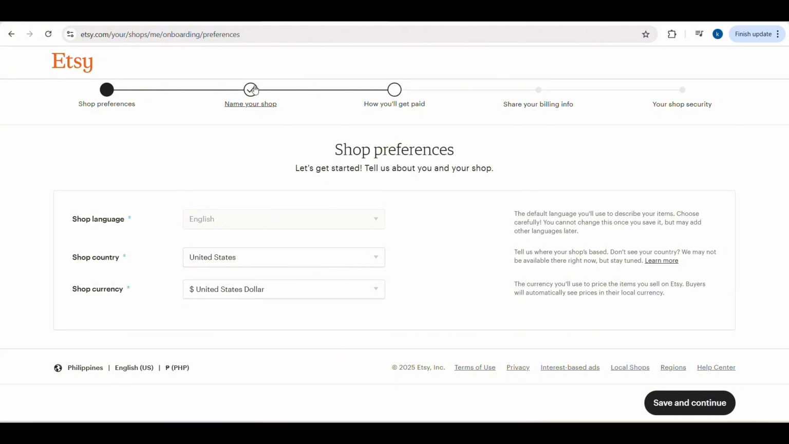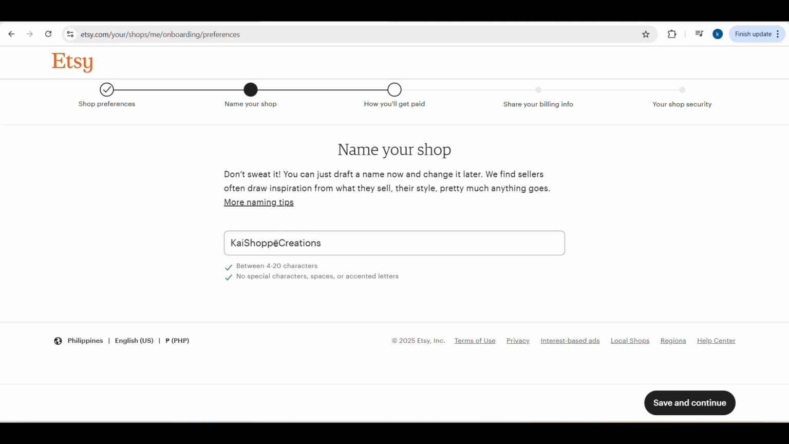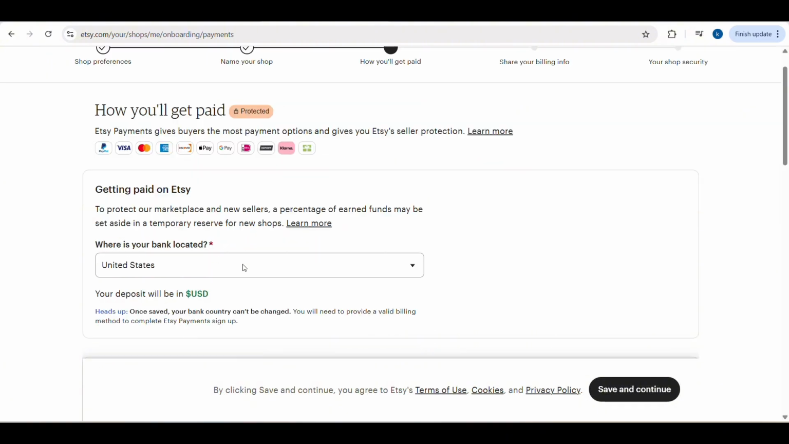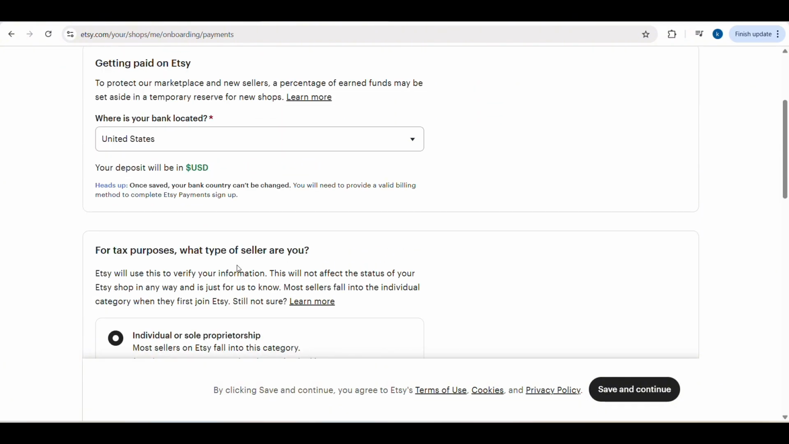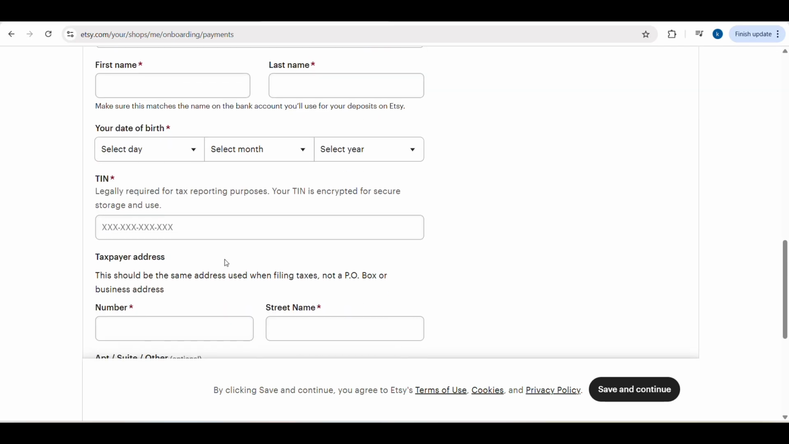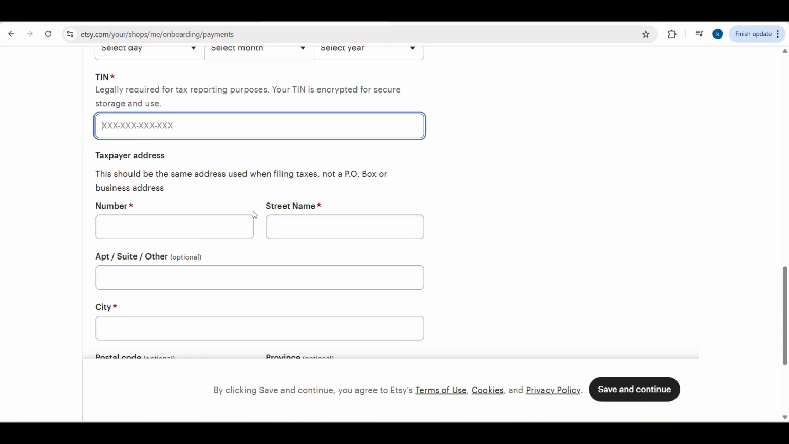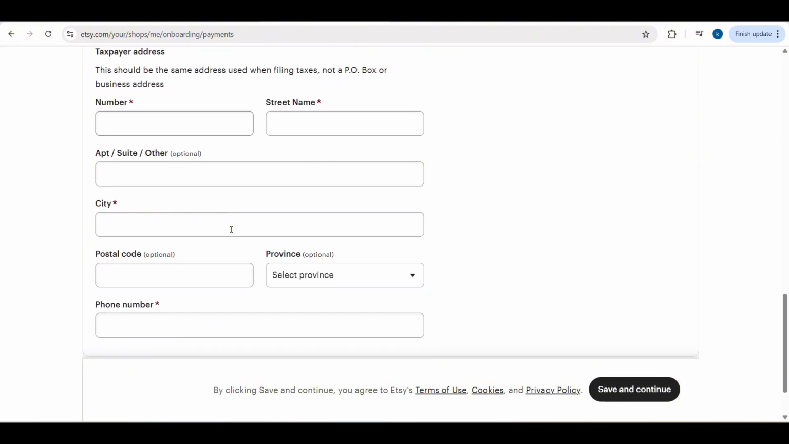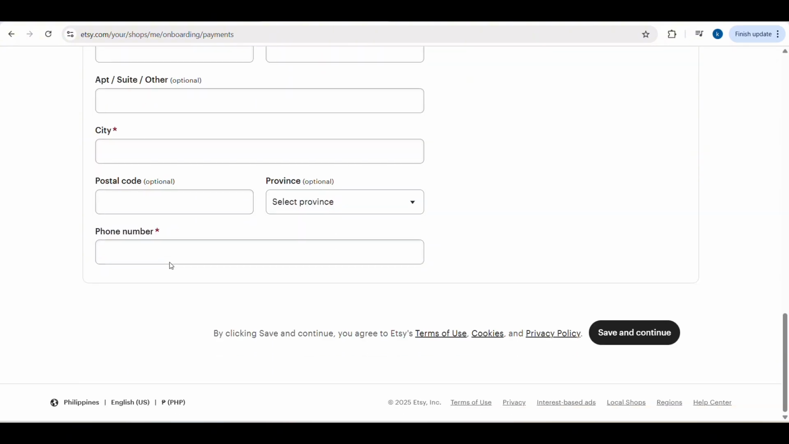So here guys, once you're done, you'll be able to start adding your first product listing. So what you need to do here is after setting up your shop, you need to go to shop manager. So this one. So here's where you can upload the product photos and add a title and write a description that clearly explain what you're selling. So you also need to select the right category, pricing, and then the quantity.